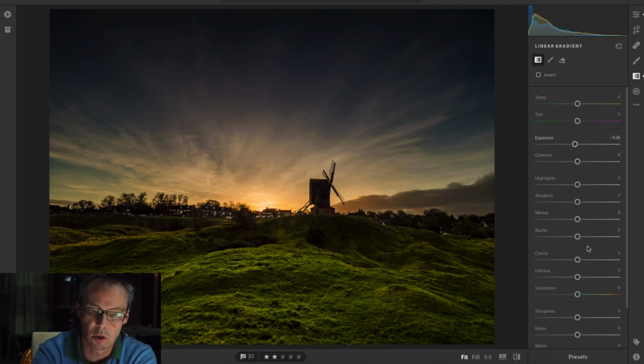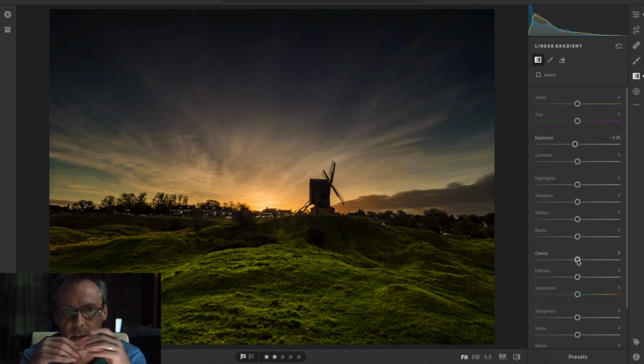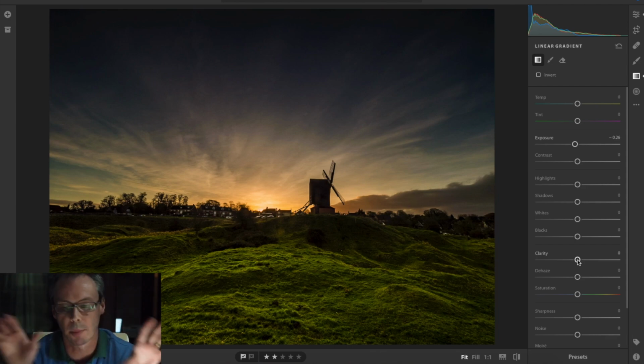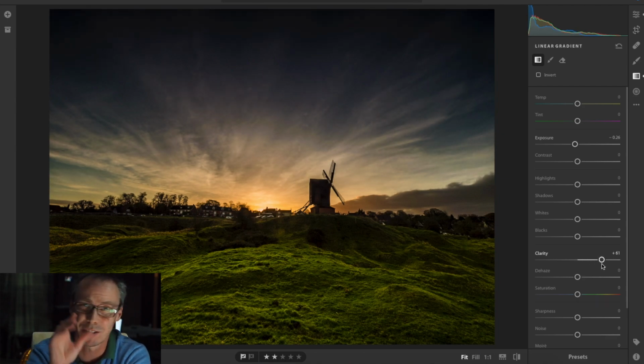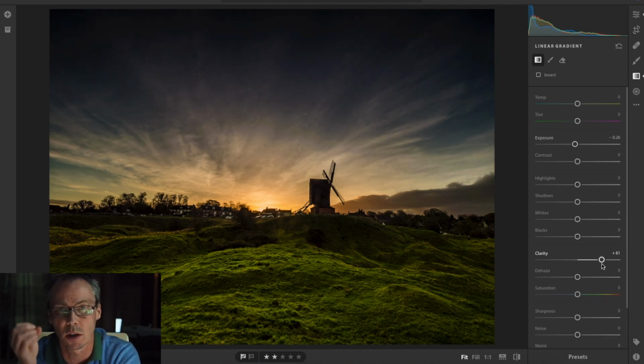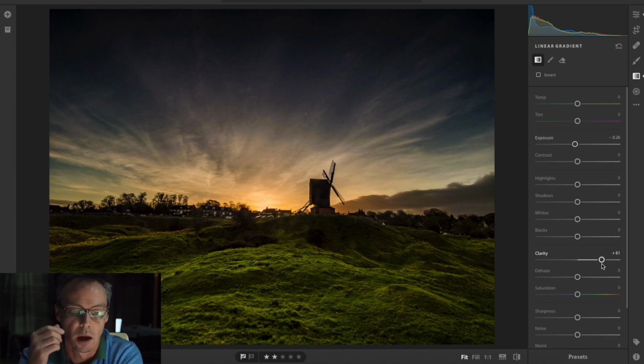Then to make these clouds pop, these cirrus clouds, to make these really separate from the blue of the sky, we're going to just do some clarity and bring that up. Now, going high with the clarity doesn't always work. I like using it in black and white. It can make it look a bit grainy. It's not always a thing to do in a landscape image, but certain things lend themselves to it.